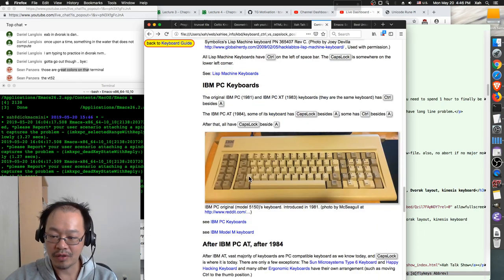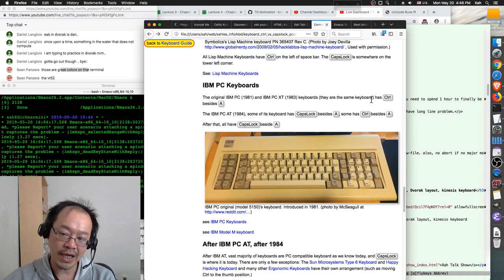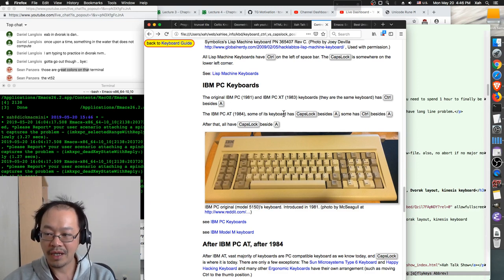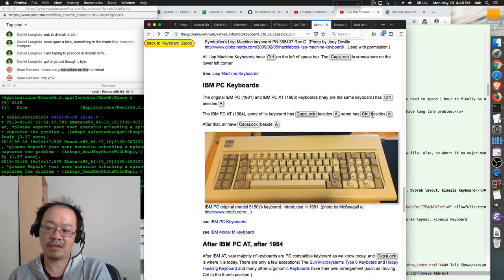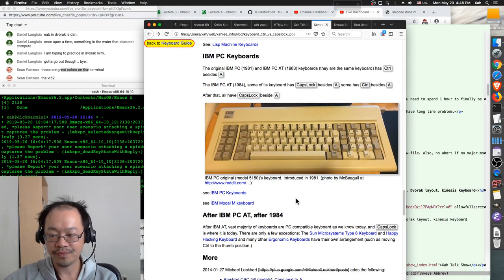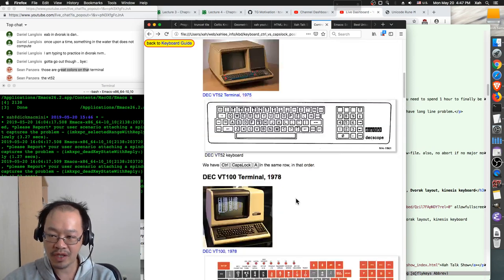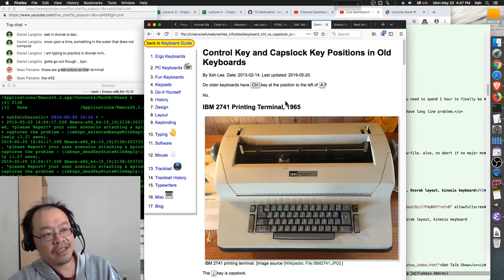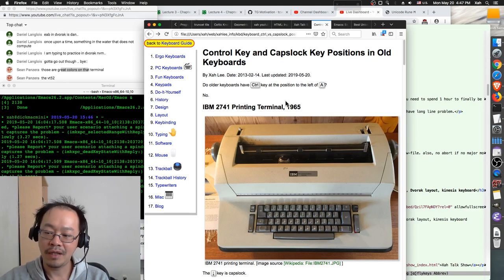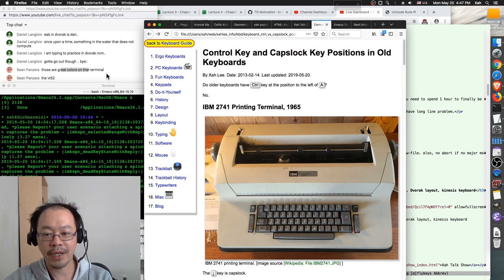Then we have IBM PC keyboard. Again, the story here is mixed. In 1981, the first IBM PC keyboard, they have control key to the left of A, but in 1984, they have caps lock to the left of A. And some have control to the left of A. So again, it's mixed. But after 1984, it's all caps lock to the left of A. So here is the survey of the position of control keys or caps lock key on old keyboards. We can see that basically it's a mixed bag. Yeah, so that is that. I think that concludes this mini topic.